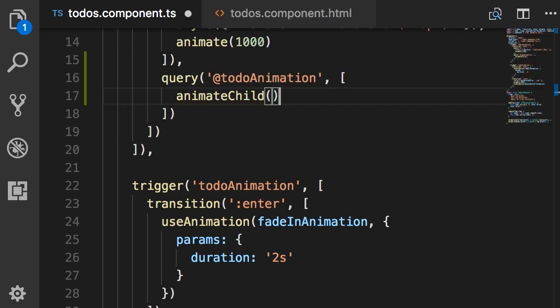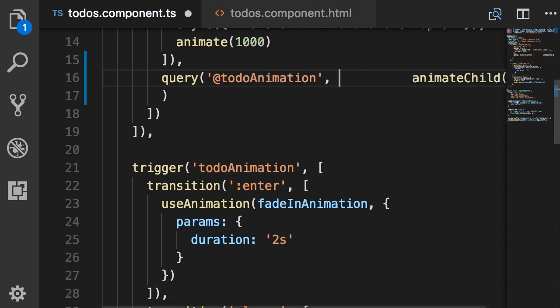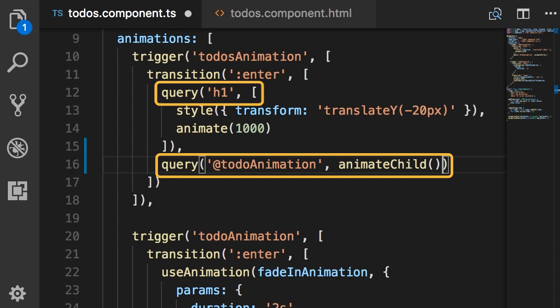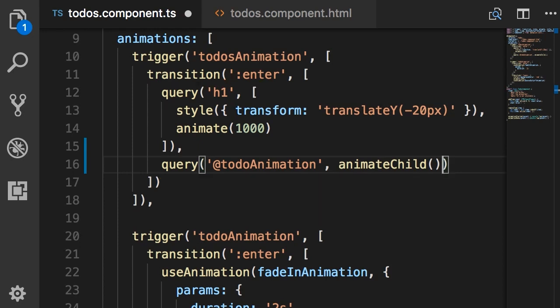Now, once again, here we have one step, so we don't need to put it in an array. Let's clean this code and get rid of these ugly brackets. So this is the end result. We have a trigger called todosAnimation. Here we have an enter transition. We have multiple queries, one for the heading and the other for our to-do items. And by calling the animateChild, we tell Angular not to block these animations.